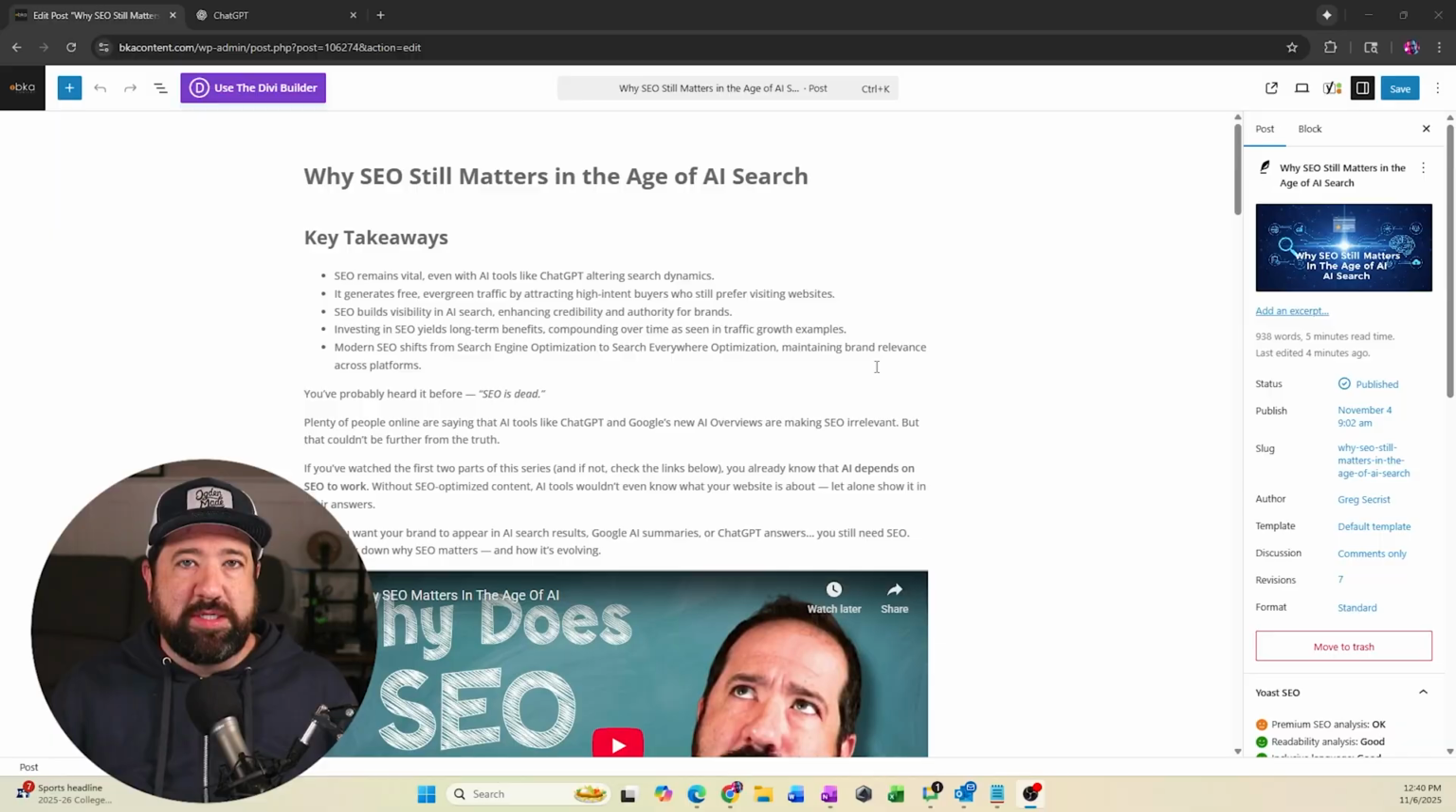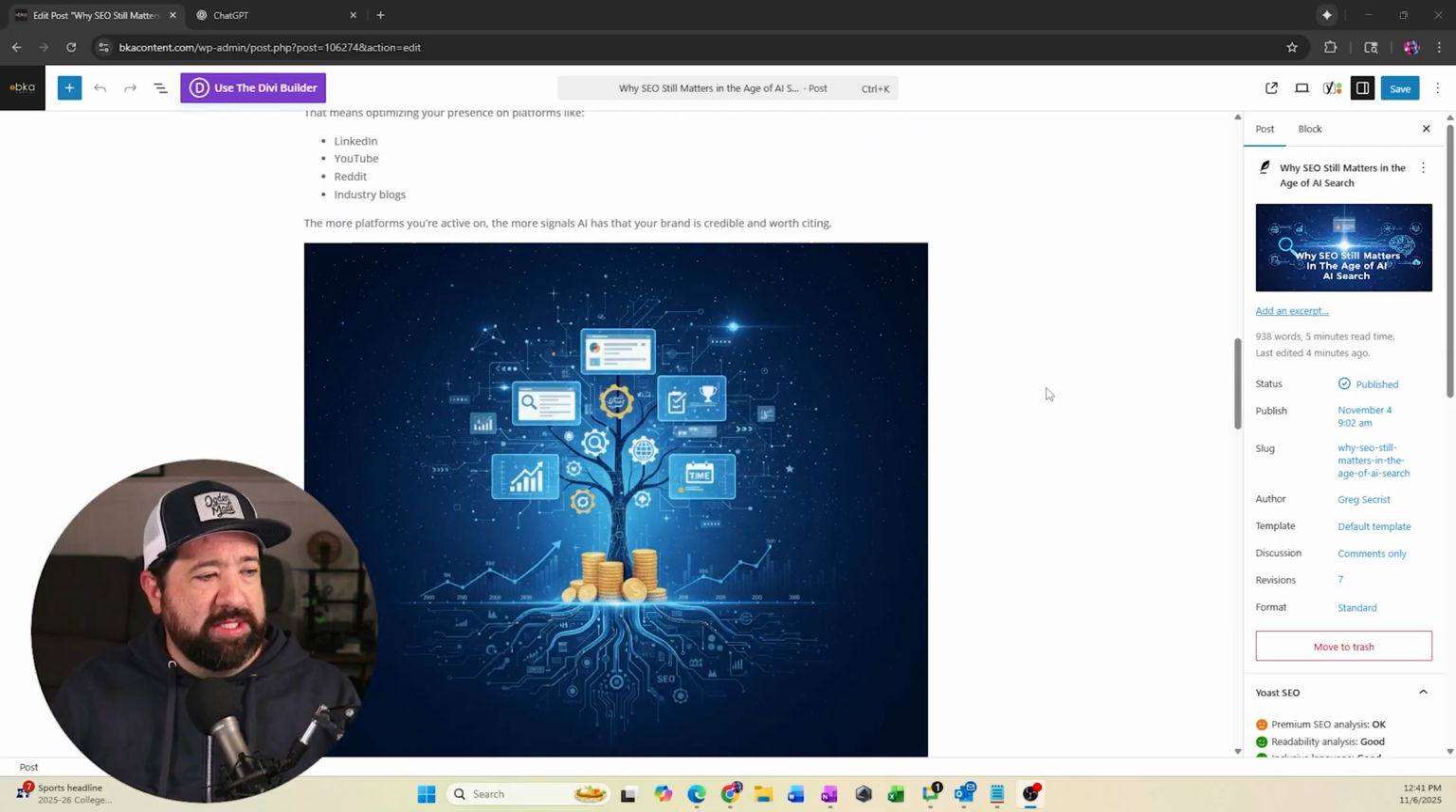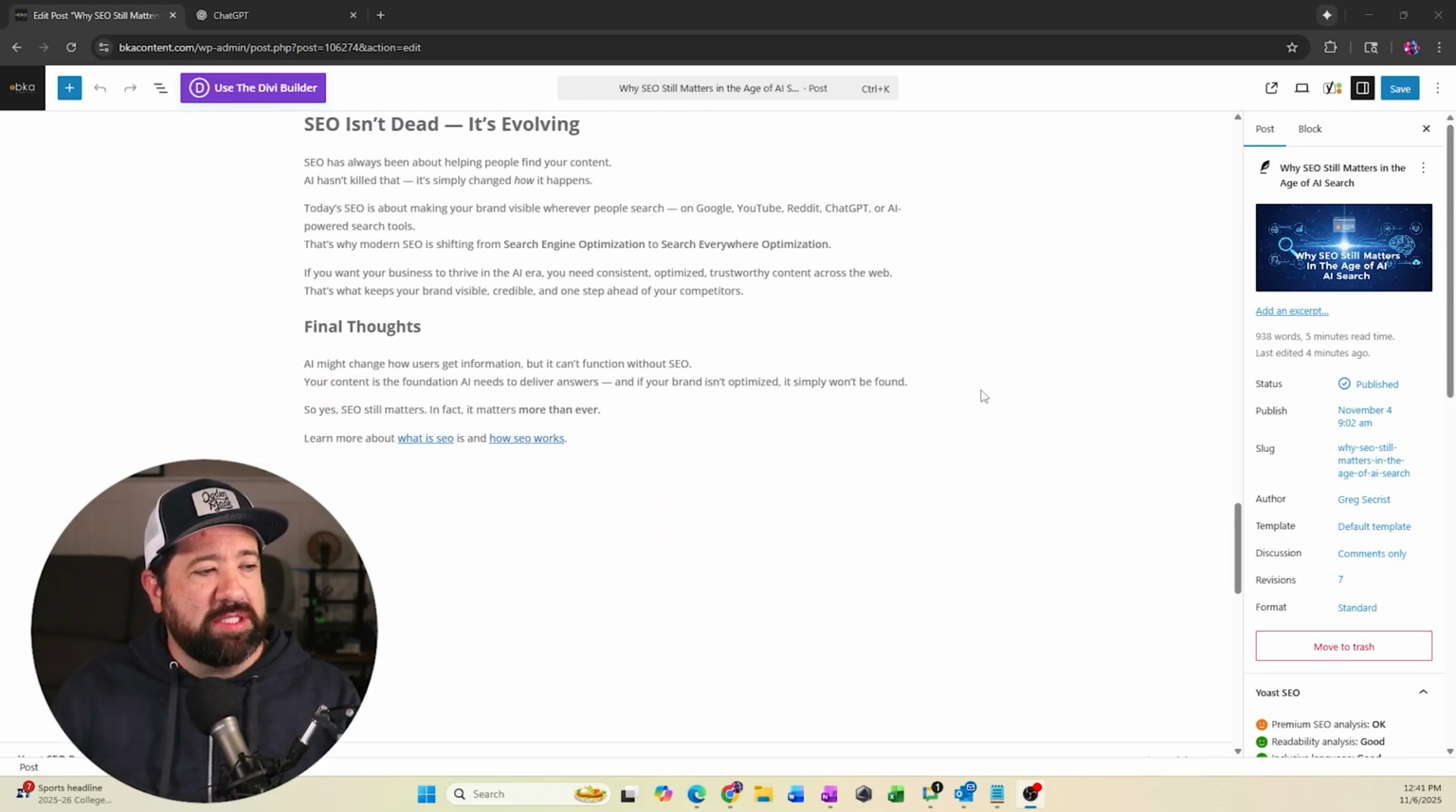So now that we got that disclaimer out of the way, let's start with the first method, which is the manual HTML method. In this example, I'm going to use a blog post that I made recently about why SEO still matters in the age of AI search. If I scroll down to the bottom of this article, typically FAQ sections are at the bottom of content. So this is where I'm going to put the FAQ section that answers a couple of questions.